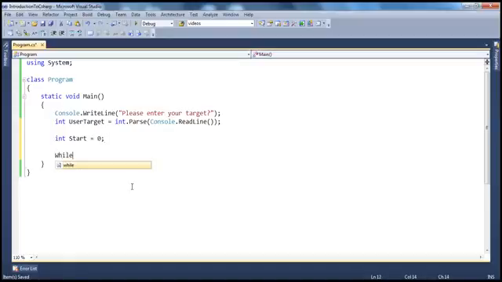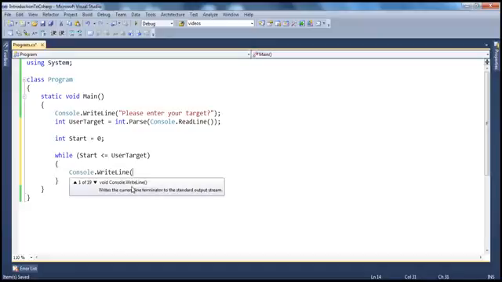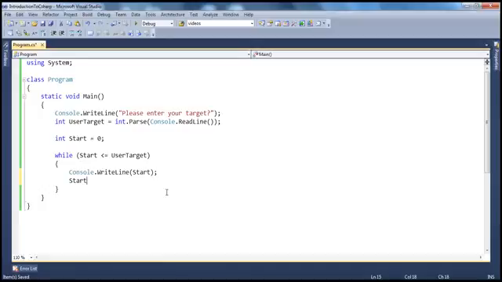Now while start is less than or equal to userTarget, what we need to do, we need to print start, and then we need to increment start by 2. So what's happening here? So this is the beginning of the while loop. Okay, while, and then we have a boolean expression here.